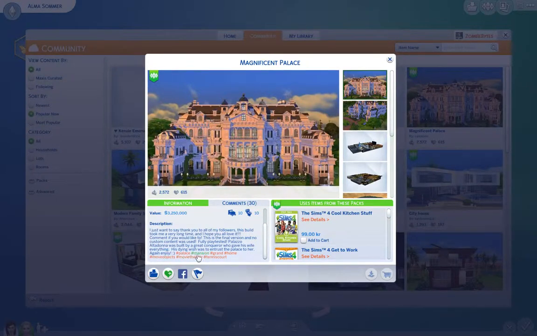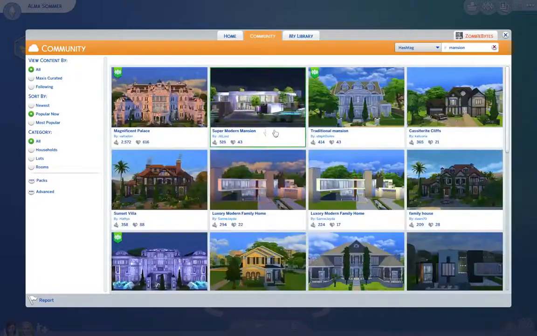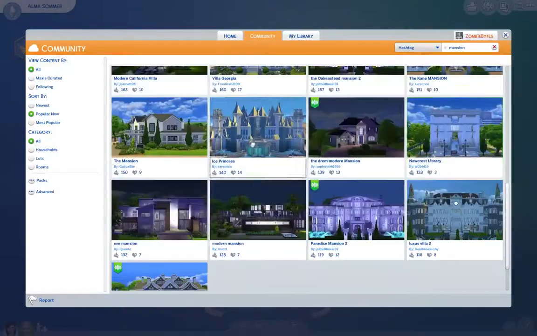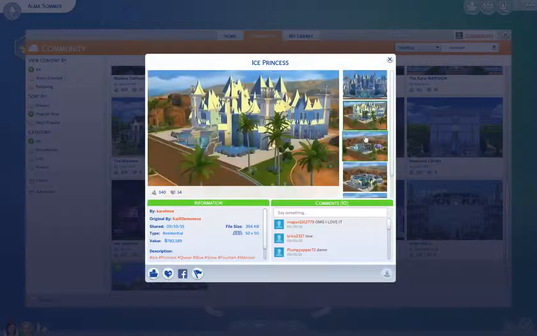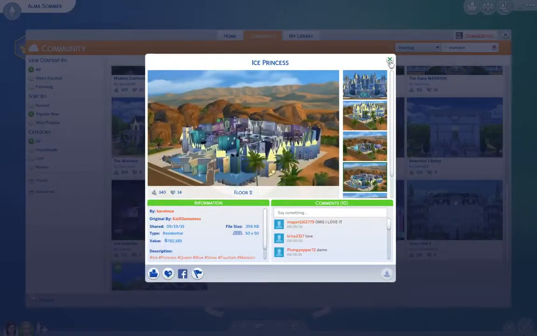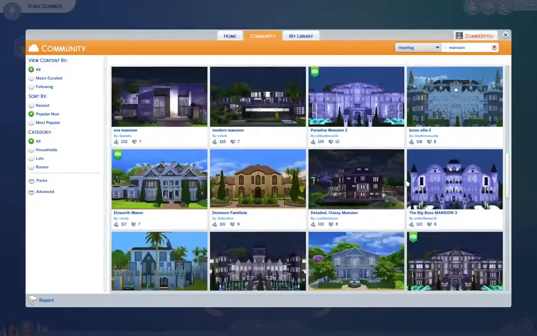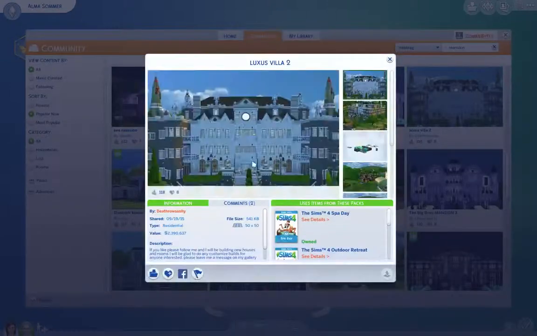And as you can see, if you click the hashtags, it will give you results. So I clicked hashtag mansion. This gives me mansions that people have made. Wow, look at that. Do you see what I mean? It's ridiculous. I am nowhere near as good. I don't know how people do that.